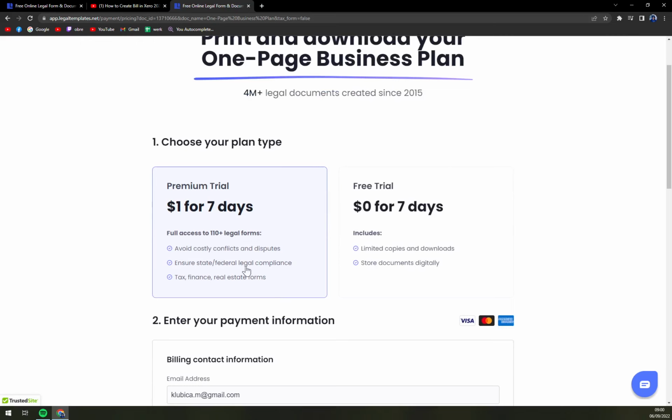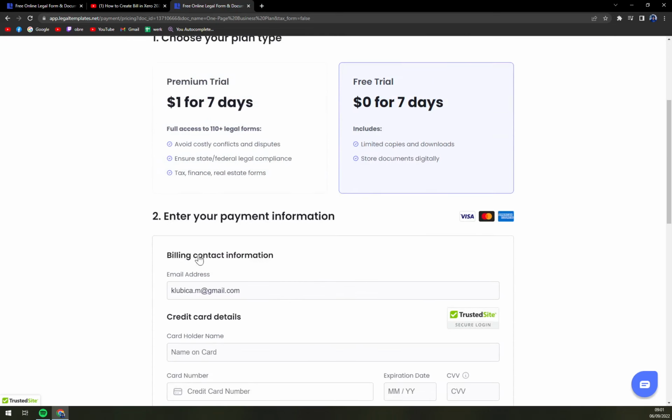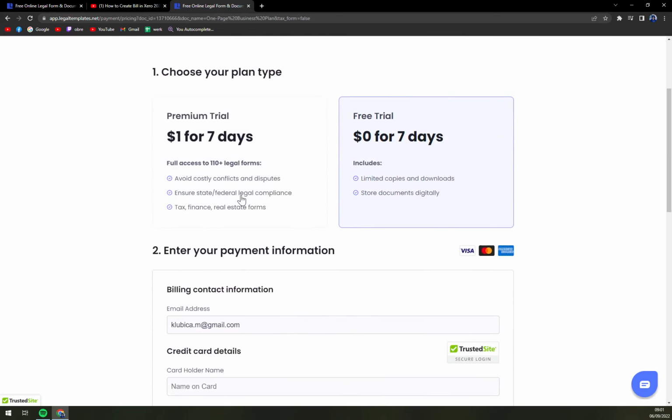Right now, you will be sent to another page where you have to just choose your trial. It's either premium trial or free trial. All of that costs, even the premium one, for 7 days, where you have to just put in your credit card and then you can unsubscribe. It's $1.